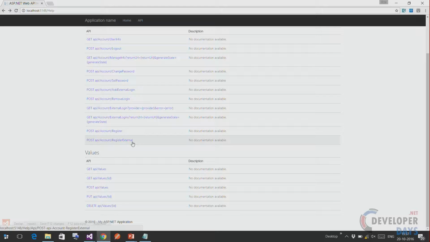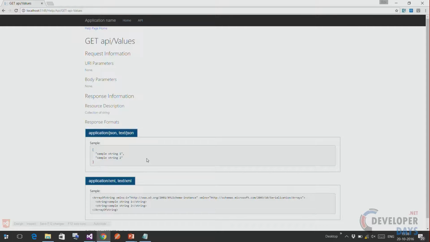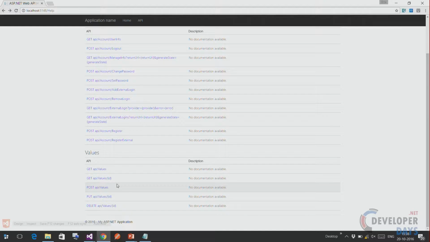What you also see is that all the way at the bottom there is the values controller. And this is actually a real simple, straightforward values controller. It does do a couple of things, but it is just to get you started. It will return a list with values. In this case, it will always return sample string 1 and 2 as an array. And here you'll see the other verbs, the put and the delete method.